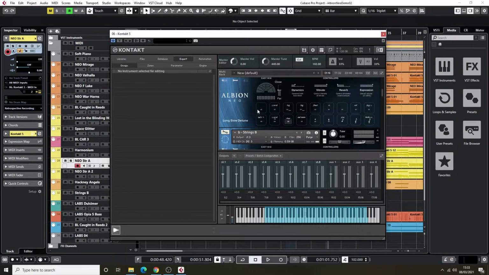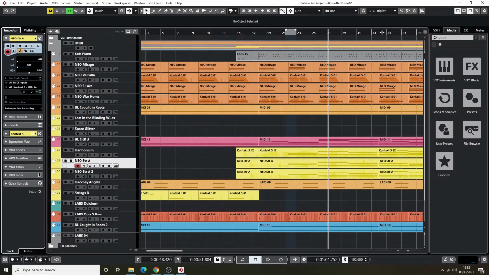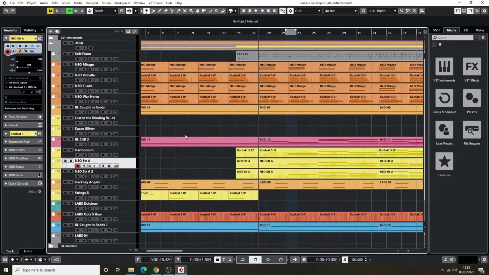Albion comes with a really great, quite unique set of articulations. A lot of these you wouldn't normally get. You've got all the usual ones like longs, legatos, pizzicatos, shorts, that kind of thing. But you also have these really interesting ones like this long, slow D tune. Really beautiful textures there. So they're just supporting the harmonium and the guitar. They're all doing similar kinds of things.